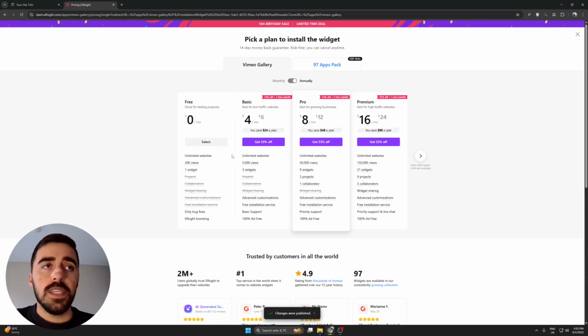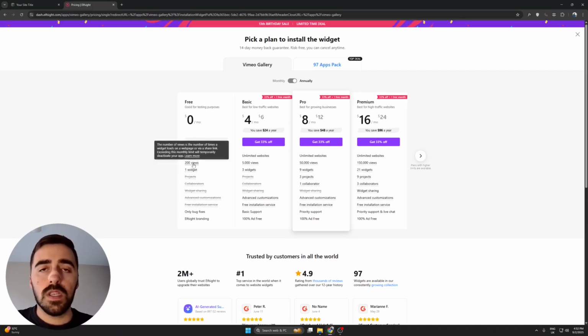So after that, you'll be taken to the plans page. This is what it looks like. And what we need to do here is choose a plan. Now, since this is the first widget that we're creating through Elfsight, we can actually go for this plan right here, which is completely free. As you can see, it supports up to one widget for up to 200 views. So if you're just getting started, this might be the perfect plan for you.